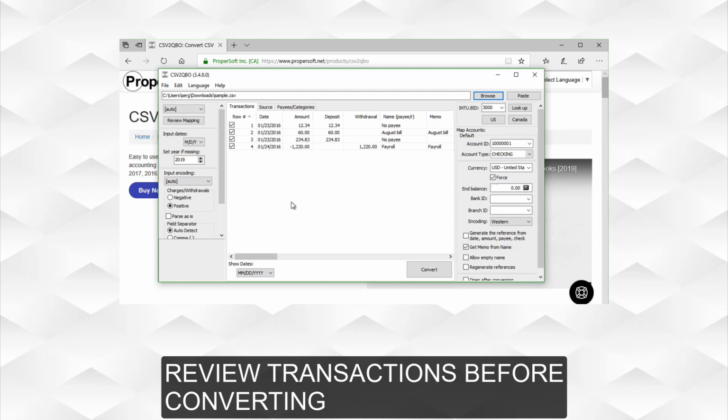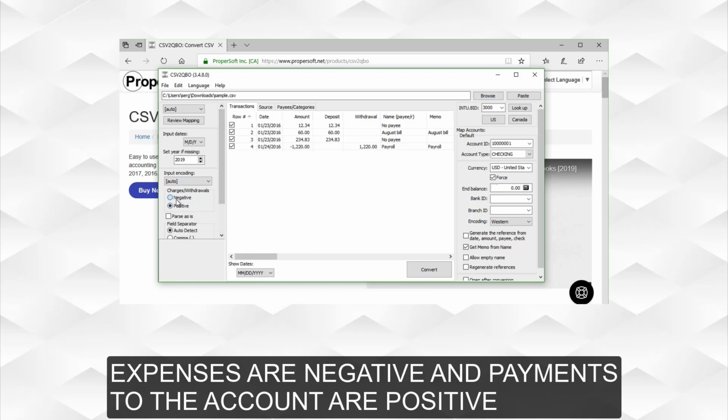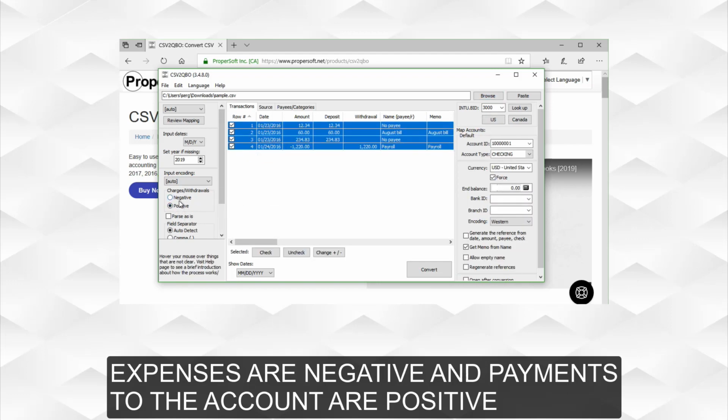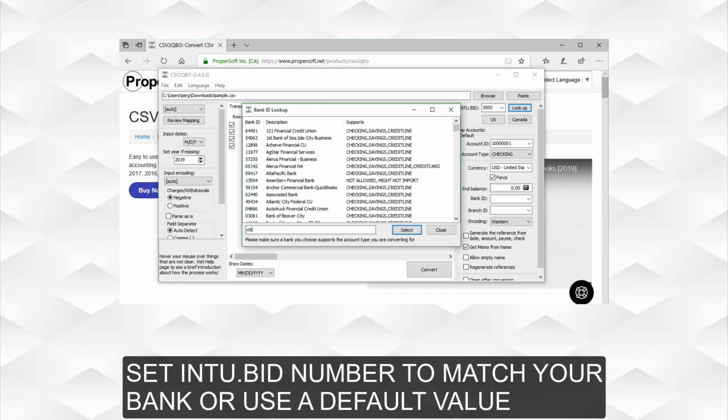Review transactions before converting. Check the dates are correct, have correct year, expenses are negative, and payments to the account are positive. Set INTU.BID number to match your bank or use a default value.